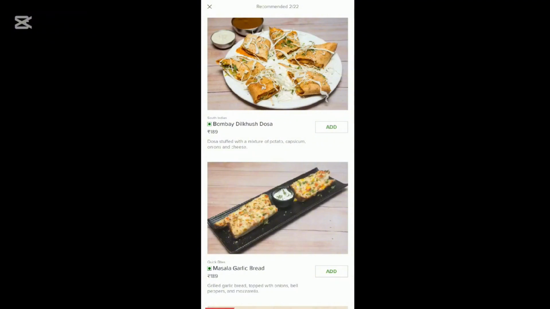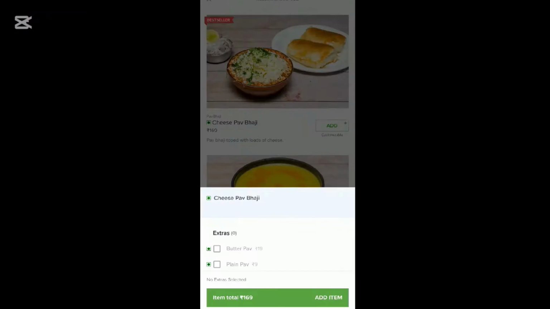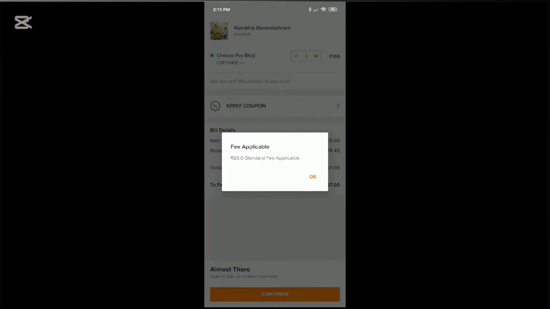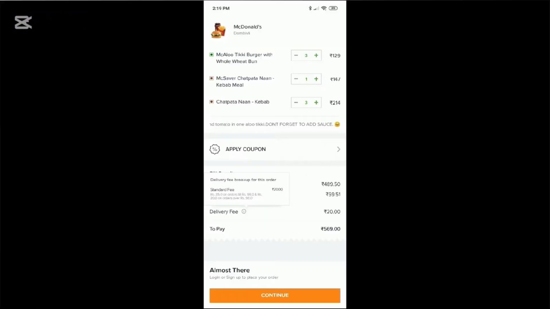Once you have selected an item, simply tap on add, and once you have done it, you need to tap on add item. After this, you need to tap on view cart, and once you have viewed your cart, you will be redirected to this interface. Here you can know about all the fees that have been added.